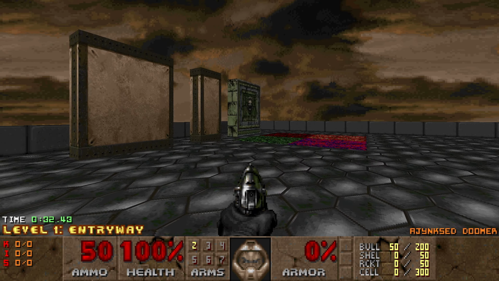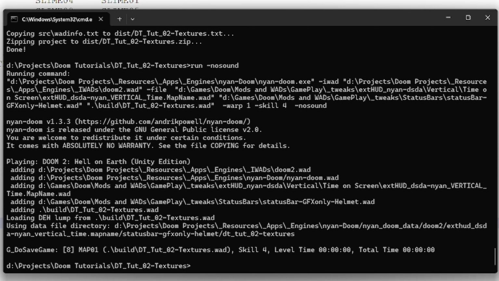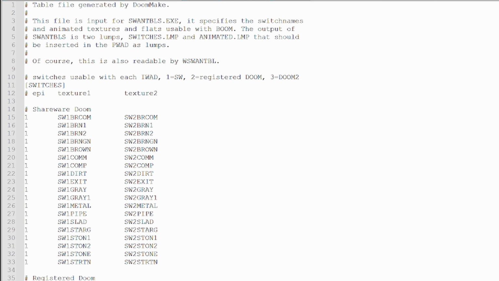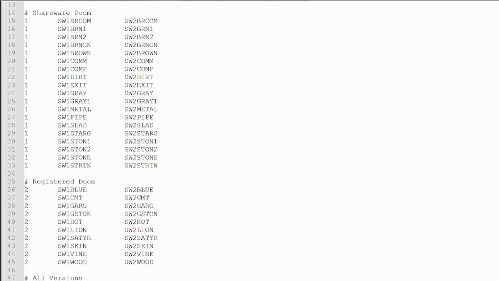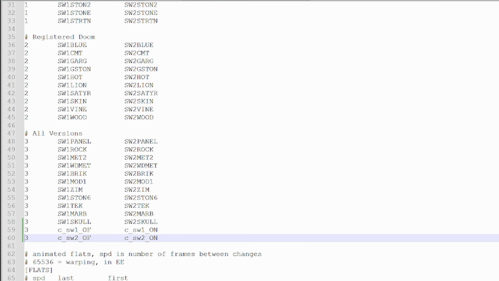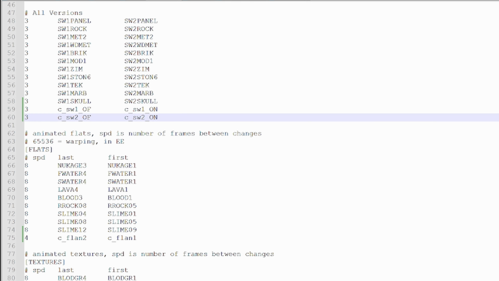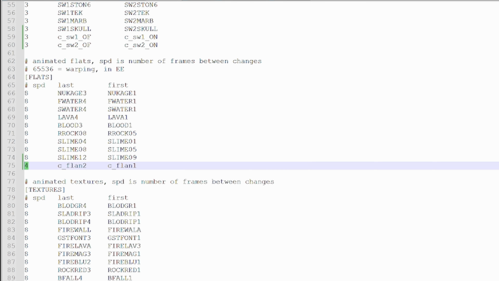Very, very, very simple. So just to recap, you just go into the animation definition text file and you just follow the examples. For switches, you basically want to just make it type 3, and then in the first column you have your off, and in the second column you have your on. And then for your flats and for your textures, it's the speed per tick, like how long each frame lasts per tick. The first column is the last frame, and the second one is the first frame, and it just goes in numeric or alphabetical order.